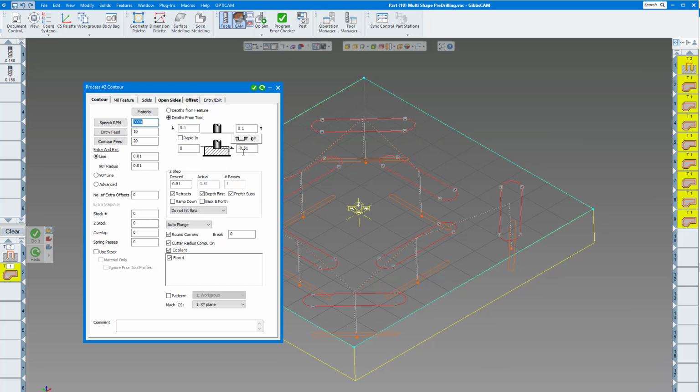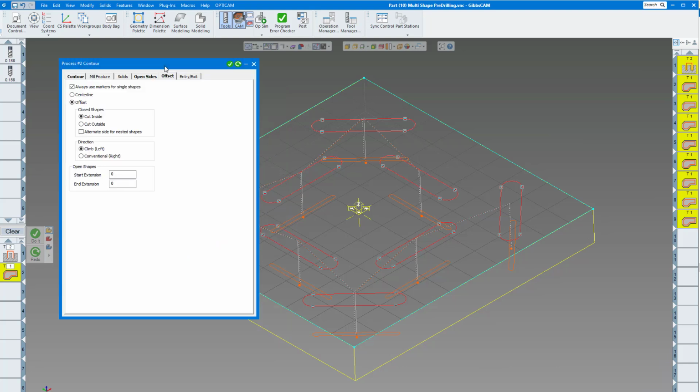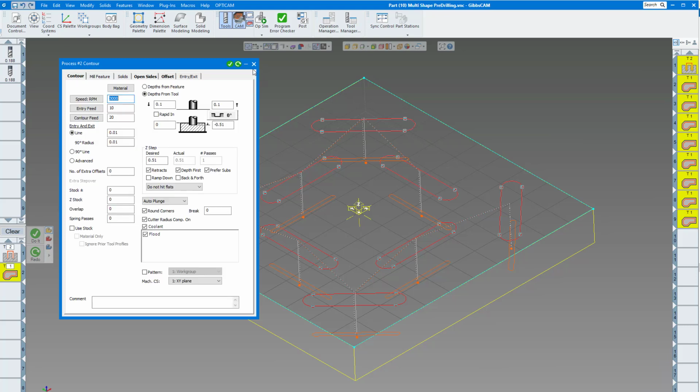I have my speeds and feeds here, but one thing you need to make sure you do is on the offset page, you need to tell it what you're going to cut. So normally the default is center line. Gibbs always goes down the center of the geometry if you're selecting multiple pieces of geometry, multiple contours. So you need to tell it you want to offset it either inside or outside, in this case inside, and that's all you need to do.